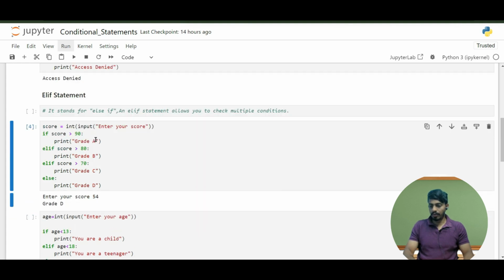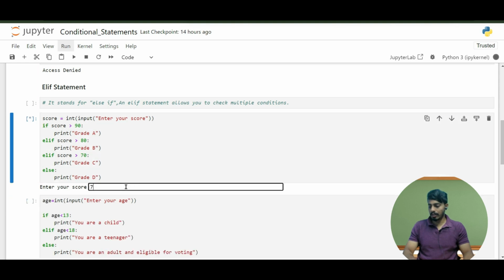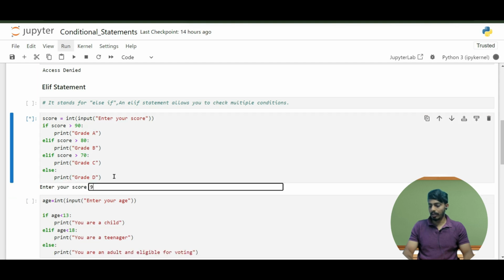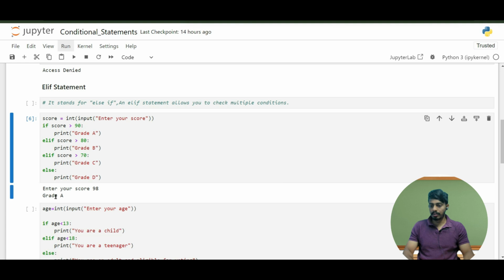I've specified 54 and you can see here it is below 70, so I'm getting grade D. And let's say 78, and this is grade C, above 70 and below 80. And maybe 98. You can see here it's printing grade A. What it does is it gives you the output based on your input. It checks for the multiple conditions that we have specified and then gives you the final output.